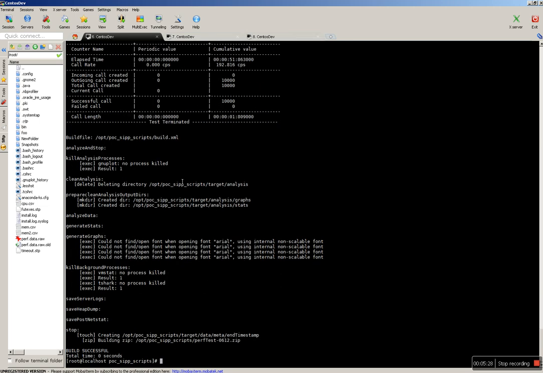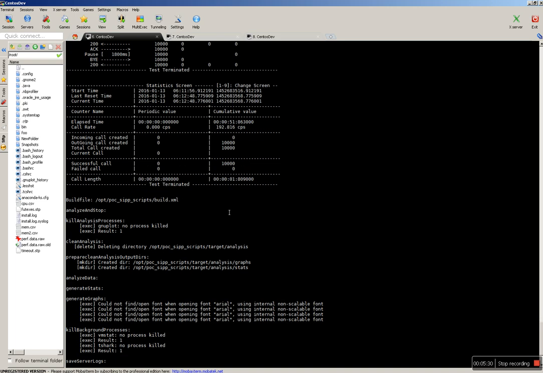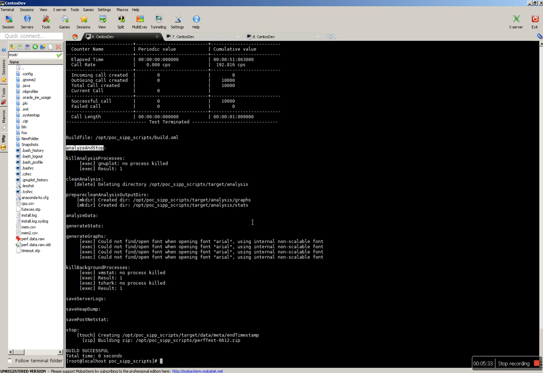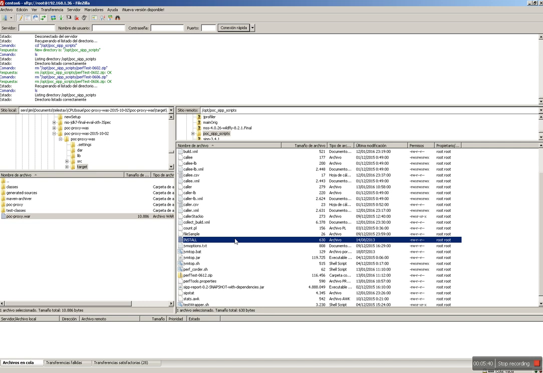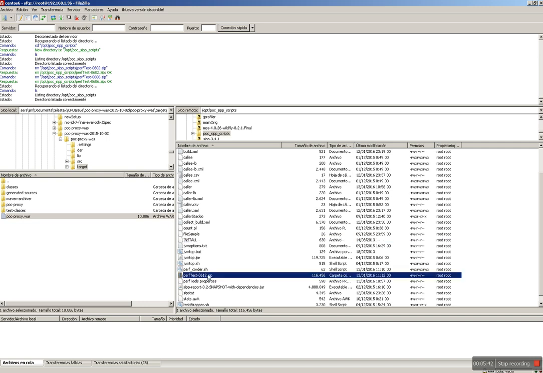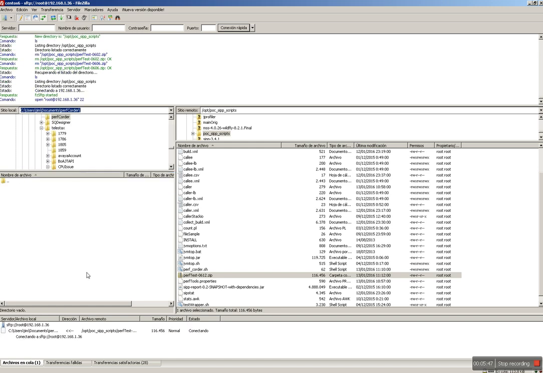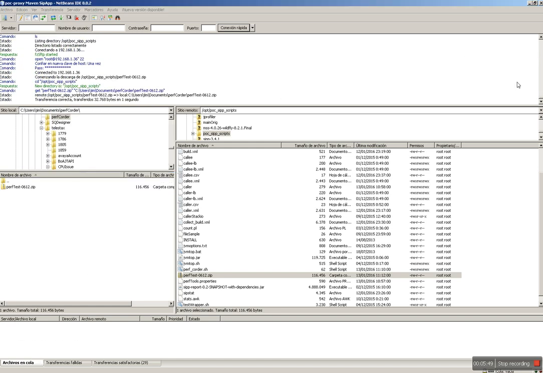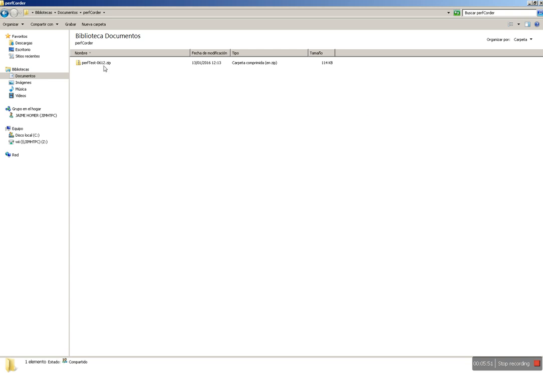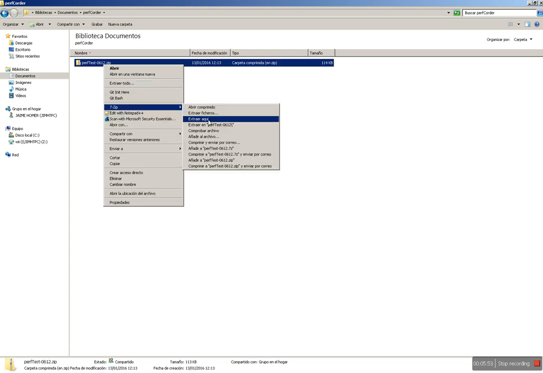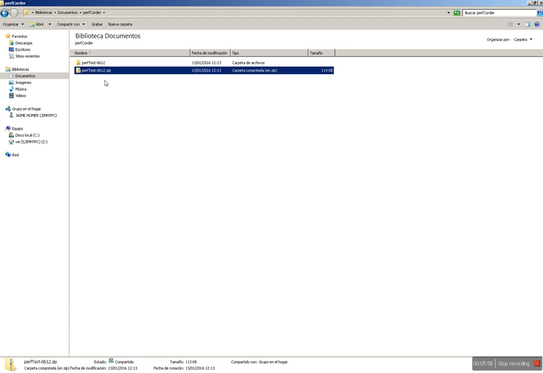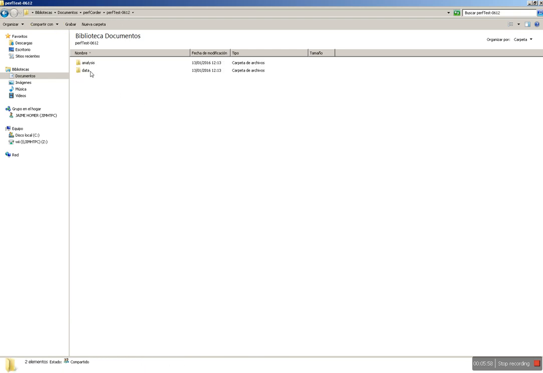Okay, the test has finished, and then we invoke the analyze and stop phase. Everything is generated, and then we have the zip file. Okay, so let's have a look at the zip file. Okay, here's our zip file. We can extract the data, and we'll see the data and analysis directories.